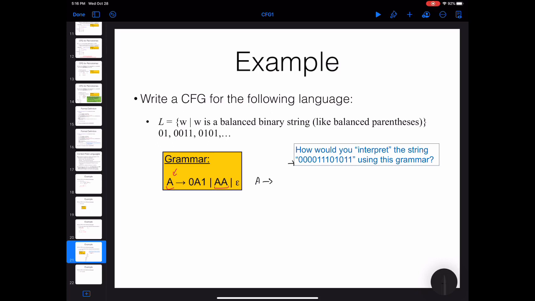I will start from A, then I am going to use the first rule, then I will use the second rule, then I can use... I'm going to replace, you can see that I have two variables. I should replace both of them. I'm going to start from the left one. I'm going to use the first rule. And I'm going to use that rule two more times. And I'm going to get rid of this variable with epsilon.